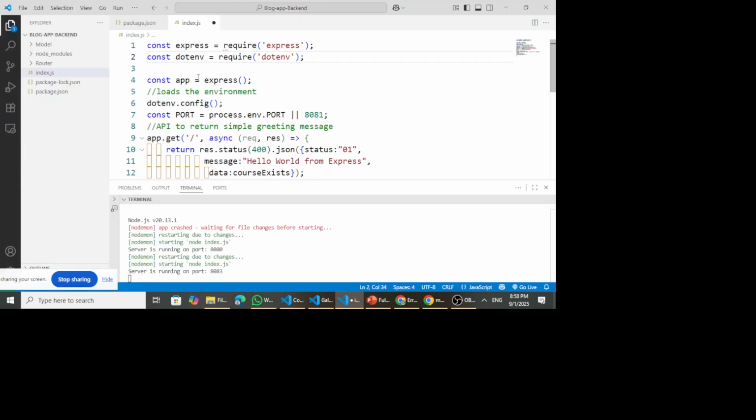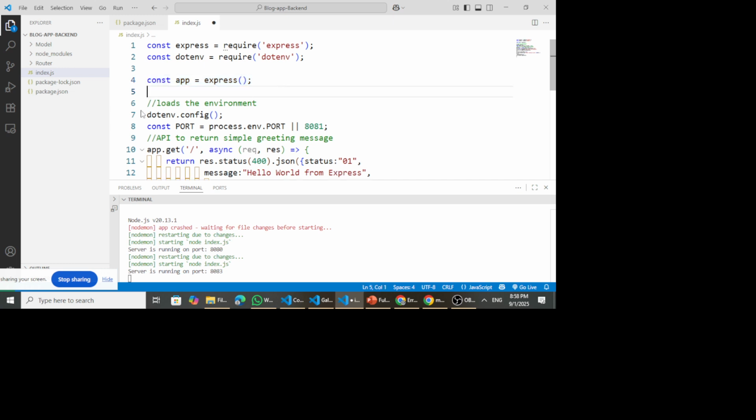Then in line 4, we are creating, or setting up, the Express app. Then in line 6 and line 7, we are using this library to load that file called env. And where is that file? We need to create that file here.